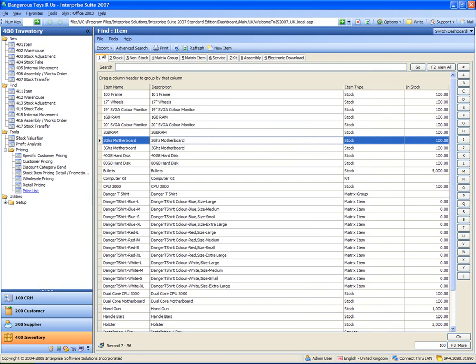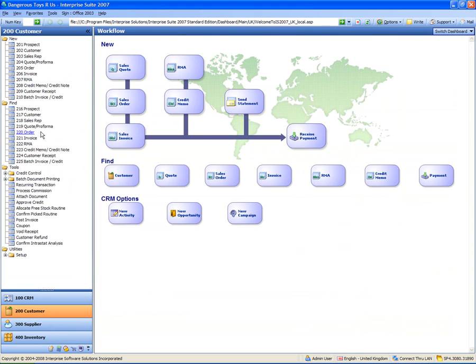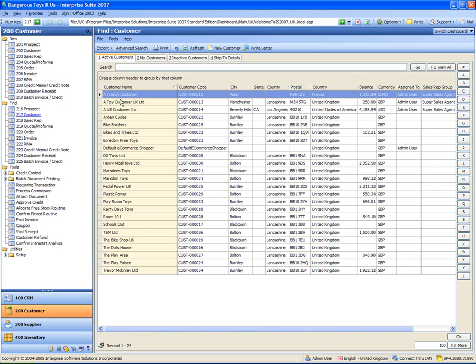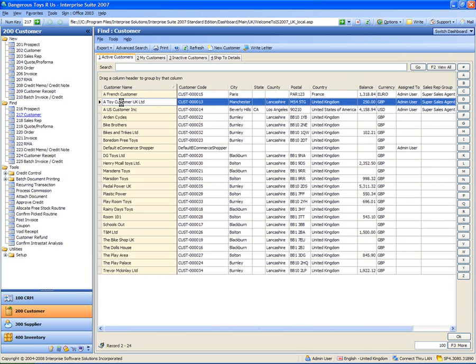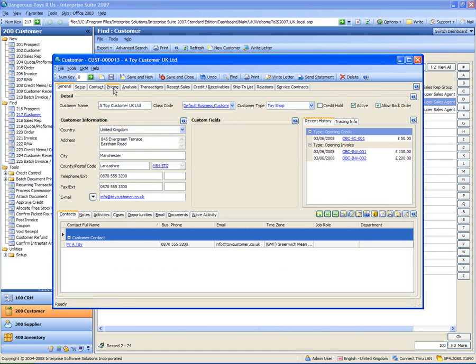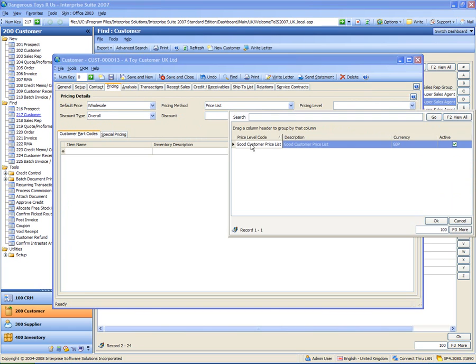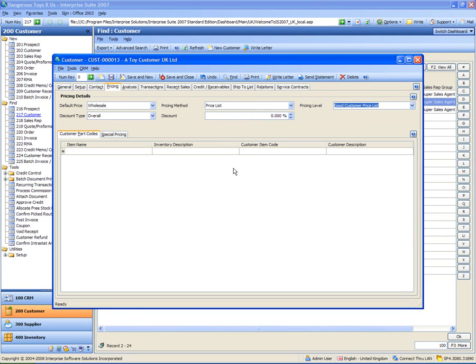Okay, so when I'm happy with that, I can save and close that. Now what I can do is go and assign that price list to different customers. So if I go back into the customer module and into find customer, I'm going to open up my Toy Customer UK, and along the top here we've got a tab for pricing. I'm going to tick that, select that even. In pricing method, I'm going to say price list, and on the pricing level I'm going to say good customer price list.